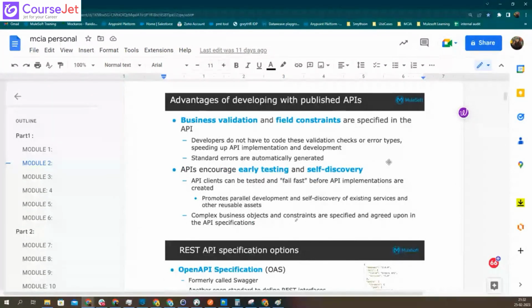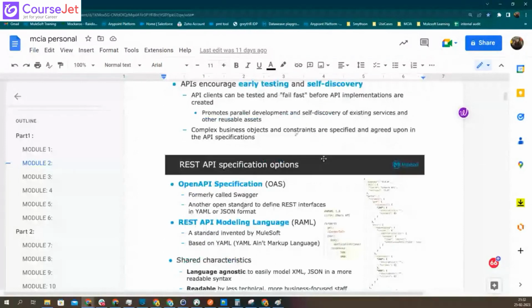Next thing is the advantages of developing with the published API. As I told you, if you have already published something, then your team can use that API. They don't need to test that again and again. They can rely on you that you have already tested that API.